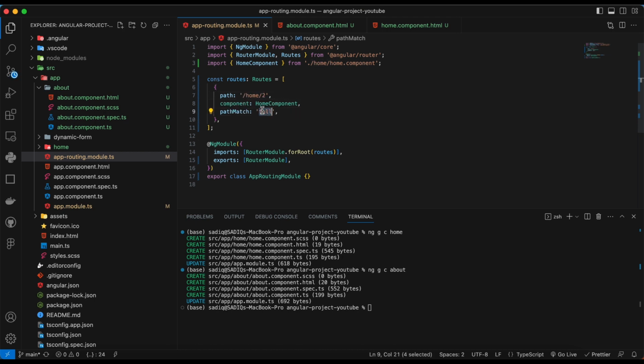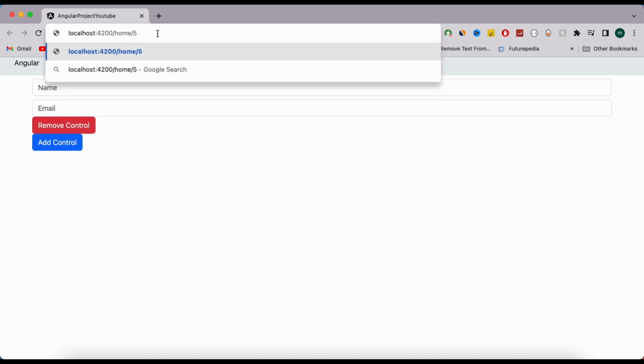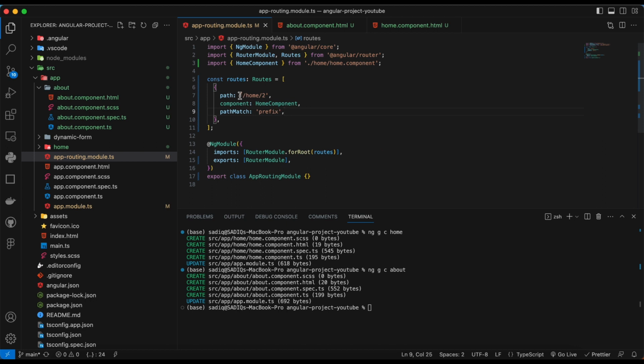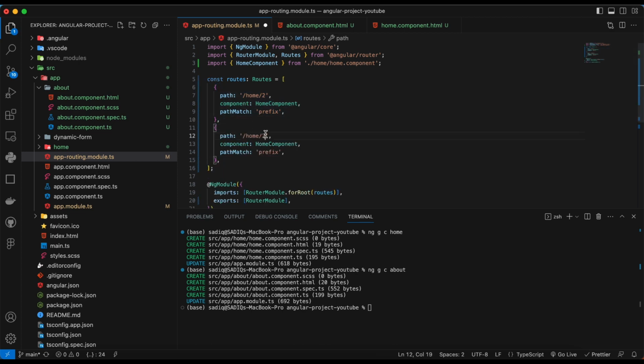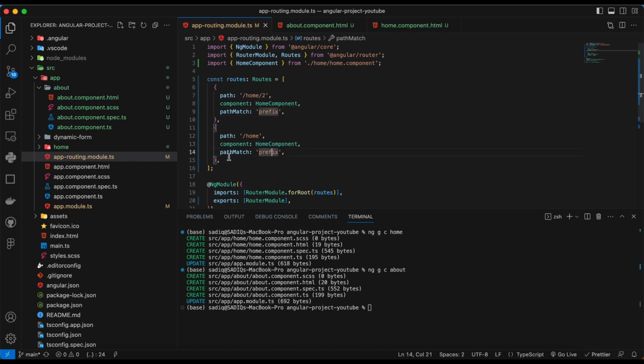Now if I write pathMatch prefix, then it can match /home/3, /home/5, it can match anything, because it only matches the first matching thing. Like I can have two routes with the same thing. Here I have /home. Now this will go to the same component, and this will also go to the same component, because we have pathMatch prefix, it can go to both. So let me get rid of this.